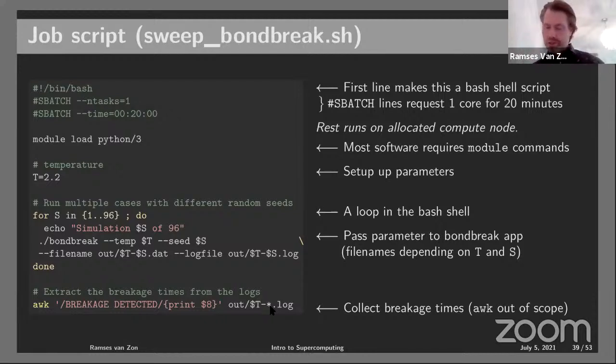Yeah. Let's look at a few questions. Okay, so somebody has trouble typing bond break.